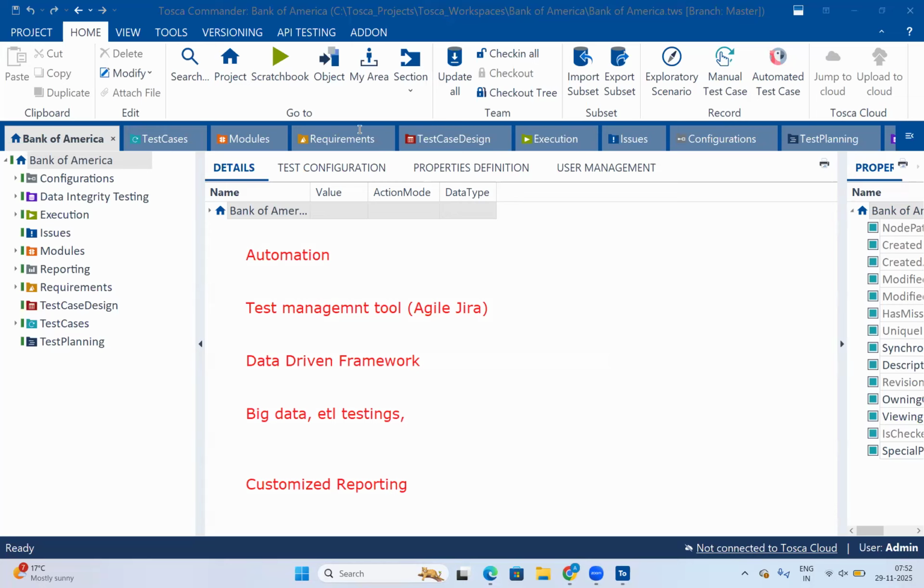What are the frameworks formed here by default? Using this framework, we can do these many activities. Understand? So right now we all are here to learn automation testing. So team, we are using this Tosca Commander only for automation. Only for automation. So what sections do we use most frequently to work with automation?